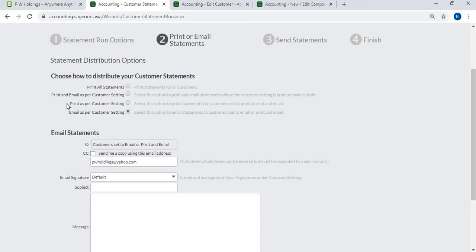Third, print as per customer setting. Select this option if you want to print the customer's statements whose settings are set to print or print and email. The system will only print the statements and will not generate emailed statements.